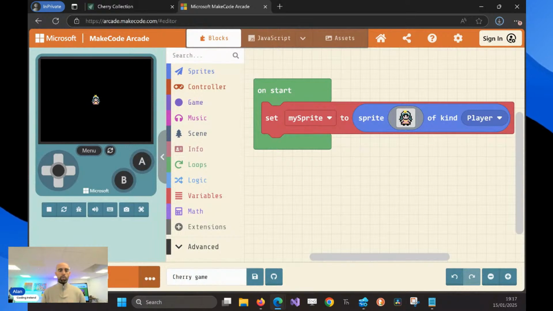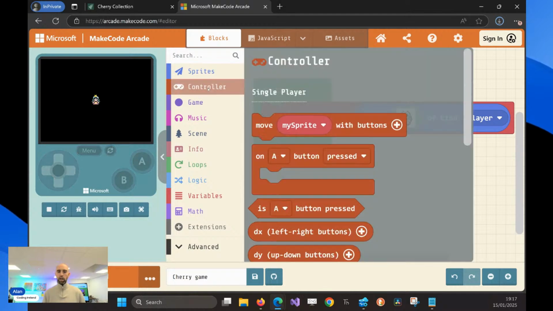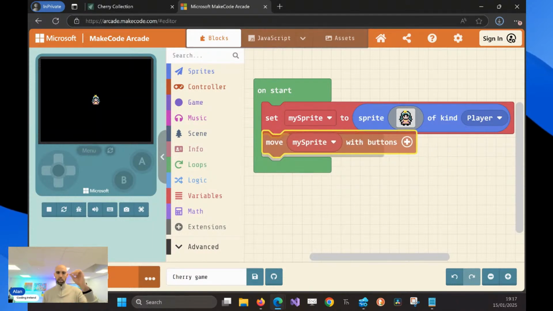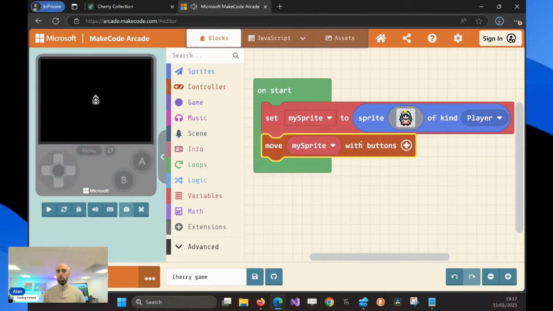So I'm going to switch across to my project tab. I'm going to open up now the second toolbox. It's the controller toolbox. It's in orange and it's got a little gamepad icon on it. So I'm going to click on that. It'll open it up. And I'm going to get the very first block in there. It says move my sprite with buttons. So I'm going to drag that in and I'm going to put it inside the onStart. You'll see the onStart expands down, but it needs to go underneath my red and blue block that says set my sprite princess of kind player. So it needs to go underneath that block.